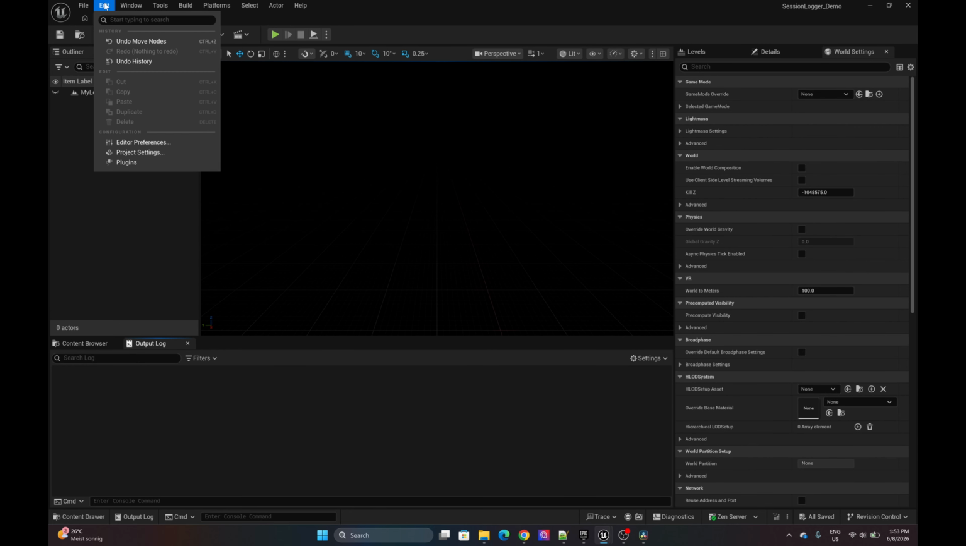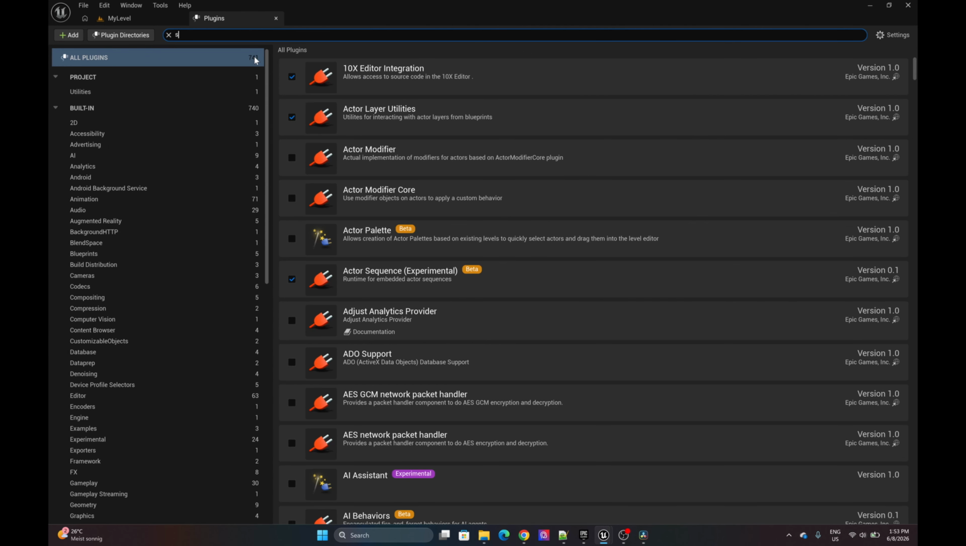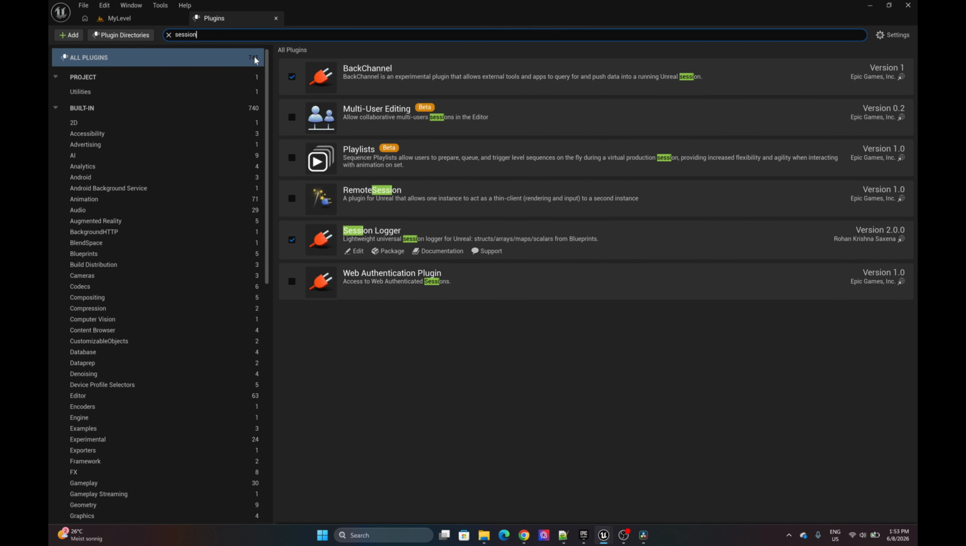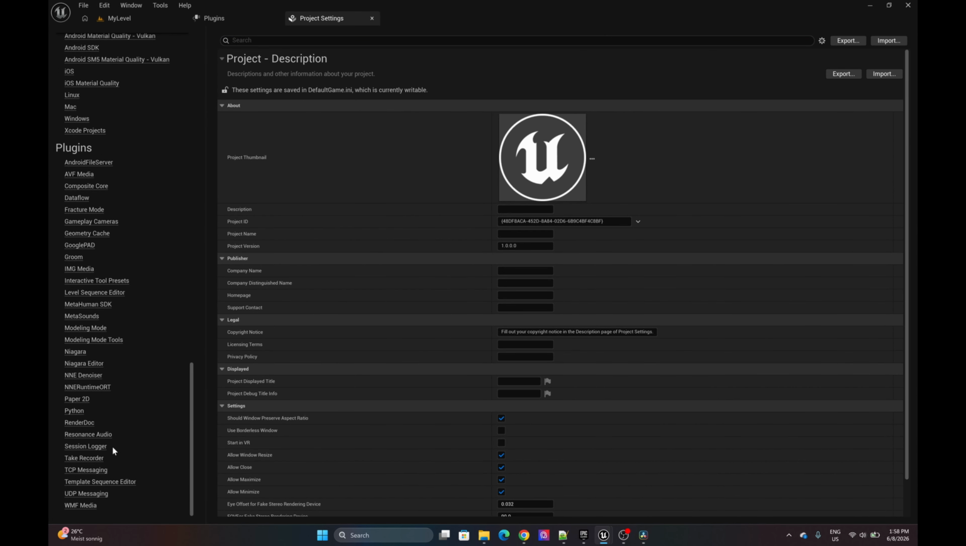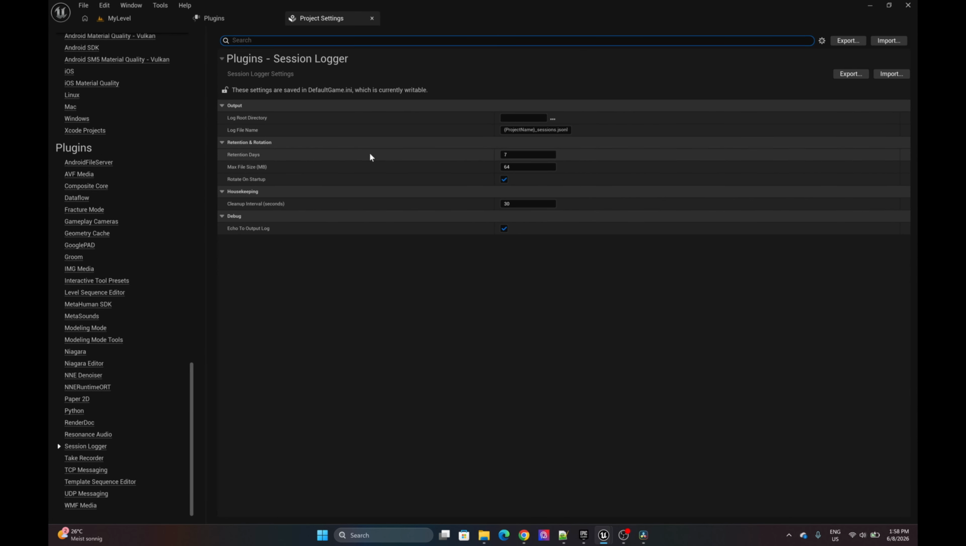Let's head to the Plugins tab to confirm Session Logger is enabled. As you can see, Session Logger is enabled and ready to go. No additional setup required. The plugin has no third-party dependencies, so there's nothing else to install. Now let's open the project settings and navigate to Plugins, Session Logger. This is where you configure everything.